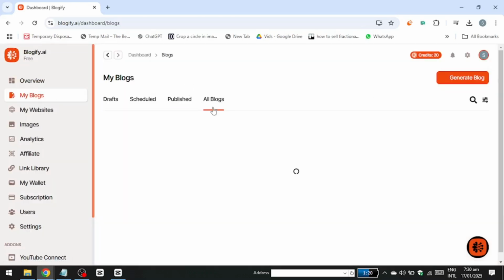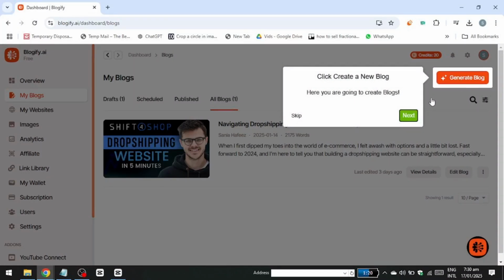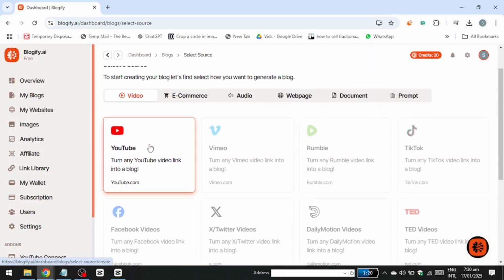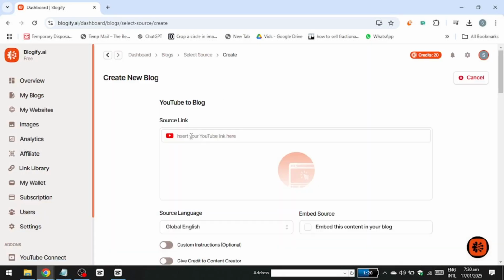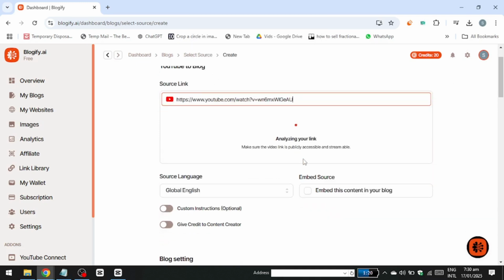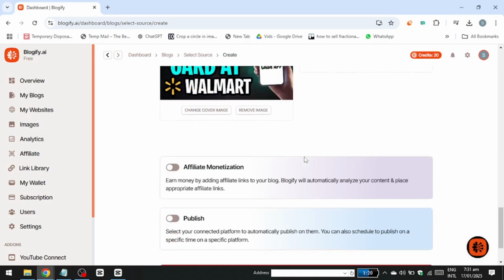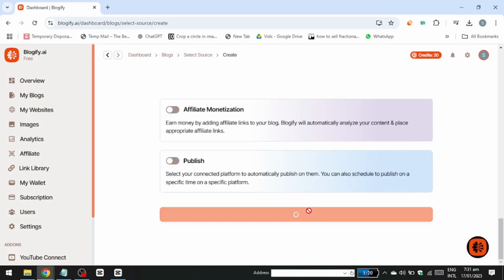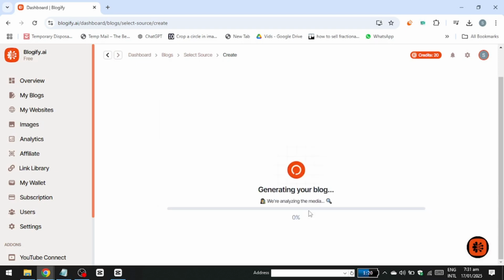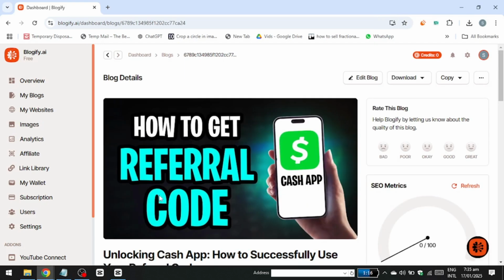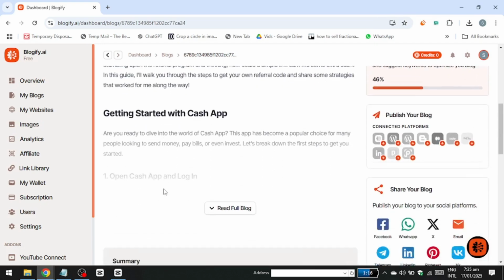Now, switch back to Blogify and look for an option to create a new blog post. This is typically located in your dashboard and should be easy to spot. Click on the option and you'll see a field where you can paste the video link. Paste the URL. After doing so, click the Submit or Convert button to initiate the process. The AI will begin analyzing the video content, extracting key points, and transforming them into text. The duration of this process depends on the length and complexity of the video, so be patient while the tool works. Once Blogify has finished processing the video, it will generate a draft version of your blog post.